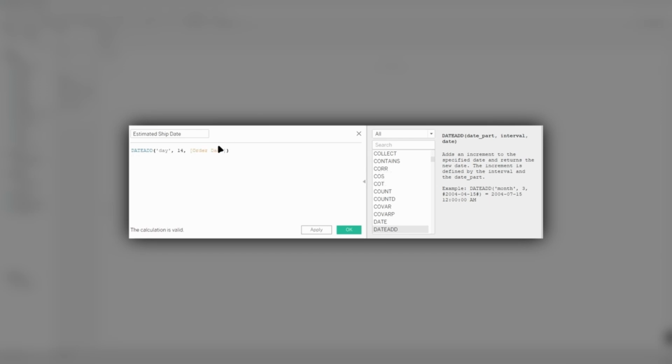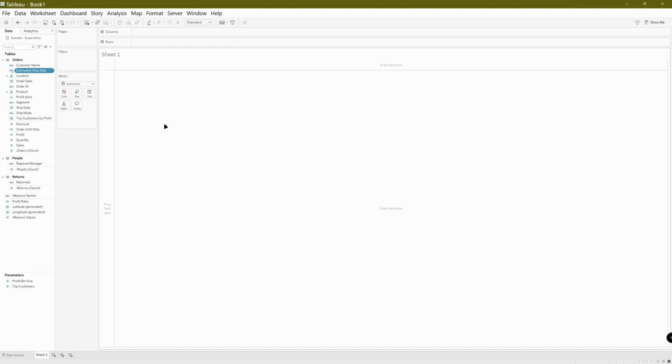So this is going to give us 14 days after the order date. It says our calculation is valid, and then we hit OK. And now we have a new date variable called the estimated ship date. So now how do we visually see it?